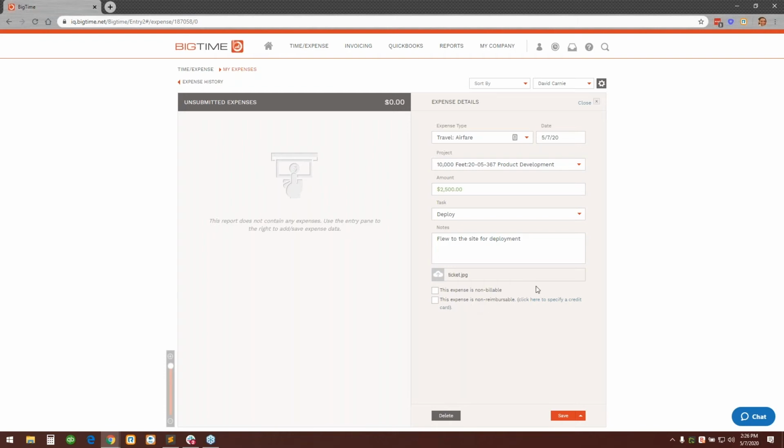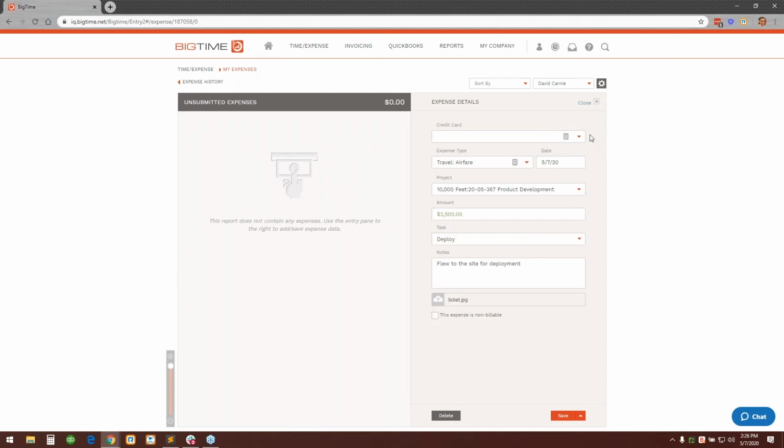So let's say in this case, I've used a company credit card for airfare, and I'm entering it to not only bill the client, but also get cost reporting on that airfare. We can check this box here, and we can click to specify which credit card it was. Now, these credit cards are going to link to any of the credit card accounts you have set up in your QuickBooks file. The credit card information is going to stay in QuickBooks, but this is just putting a label on there. So when we import it to QuickBooks, it knows where to go.